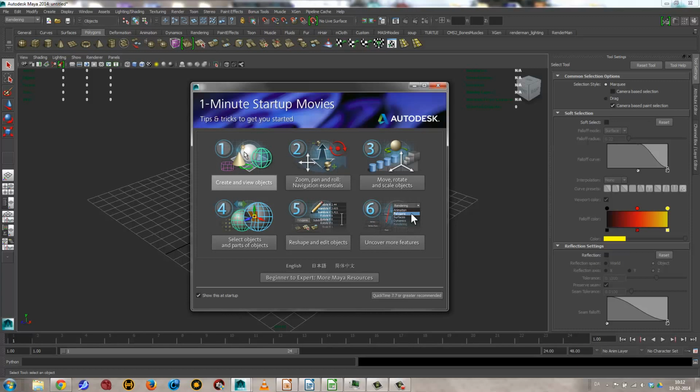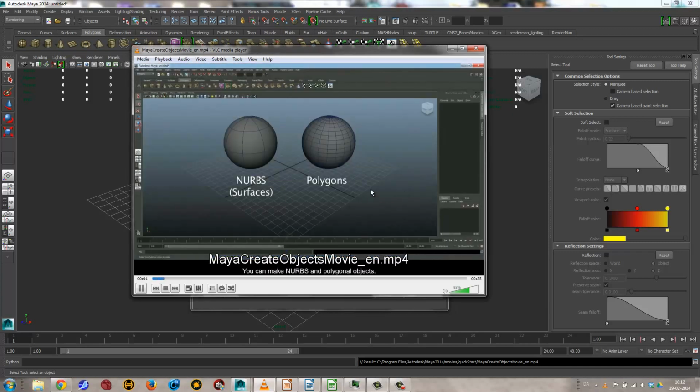I recommend that you take a look at these. I'll just play them now, so you just get an idea of what's going on here. So this is the first one. You can make NURBS and polygonal objects.